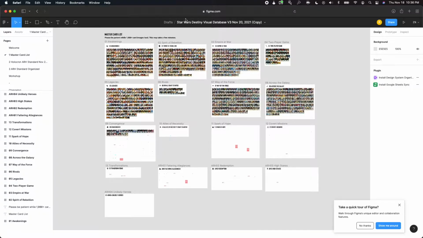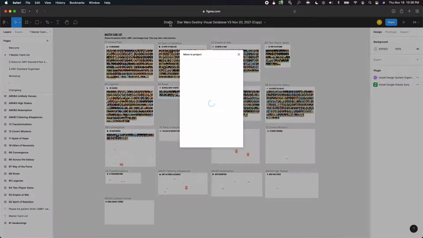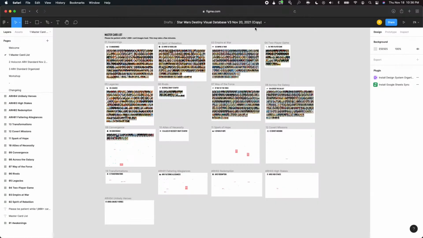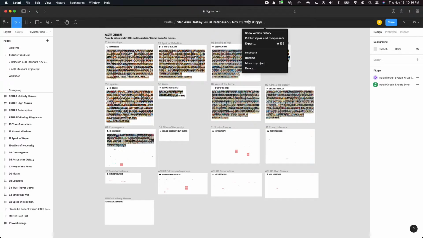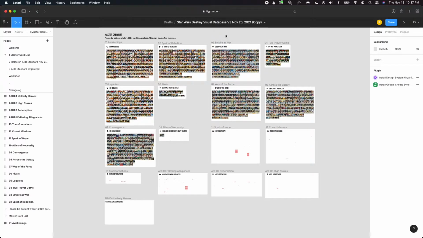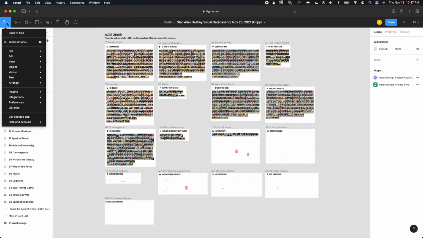I'm going to close that because I already have that same drafts file here. Yeah, and also it says copy here, and you can rename this to whatever you want. Okay, so this is loading and that's well and good, but we're actually going to download the desktop app instead and close this. So you can get it from a couple different spots.